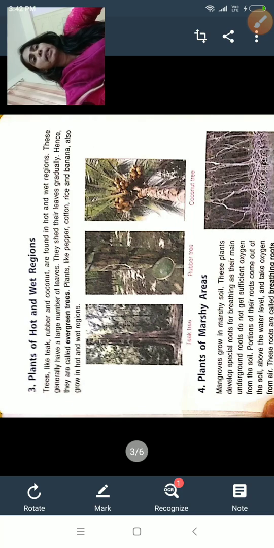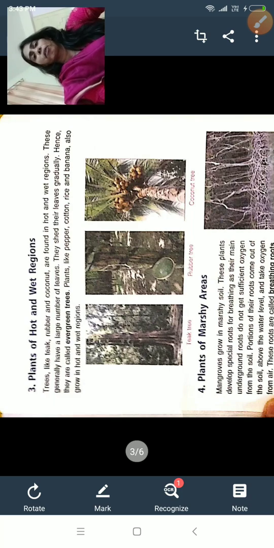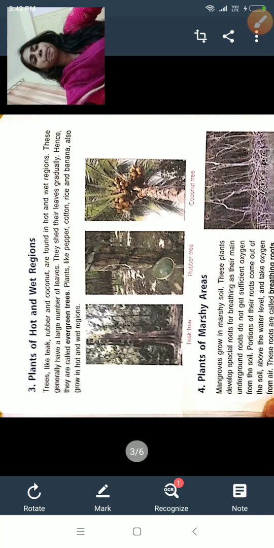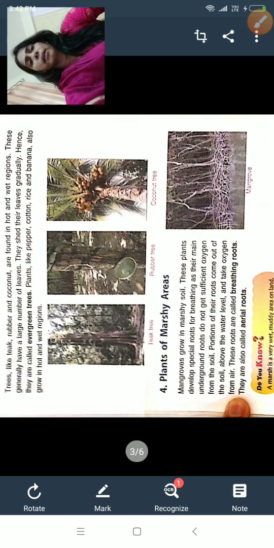Evergreen trees shed their leaves gradually, not all at a time. All the leaves will not fall down like that; they will shed the leaves gradually, धीरे धीरे. And other examples of the plants which grow in the hot and wet regions are rice, cotton, banana. Okay, these are the plants of the hot and wet region.